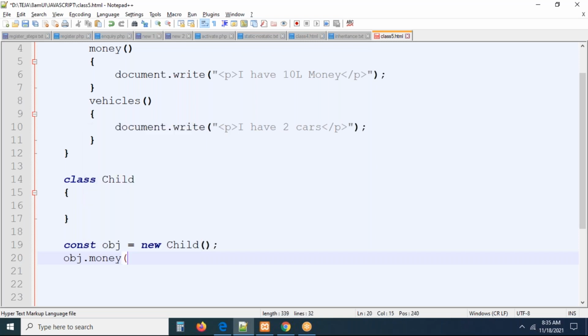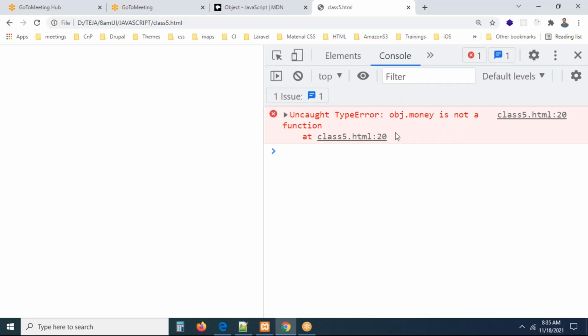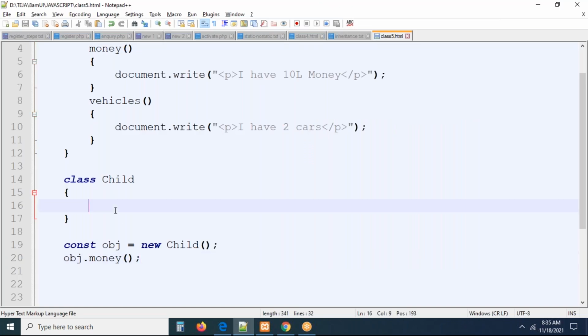So where is the money method actually? The money method was in the father class, right? So is there any money method in the child class? We don't have any money method in the child class. Now if I execute, can I get any output? Definitely you can't get anything. Why? Because obj.money is not defined inside the child class. Where is it defined? It was in the father class.